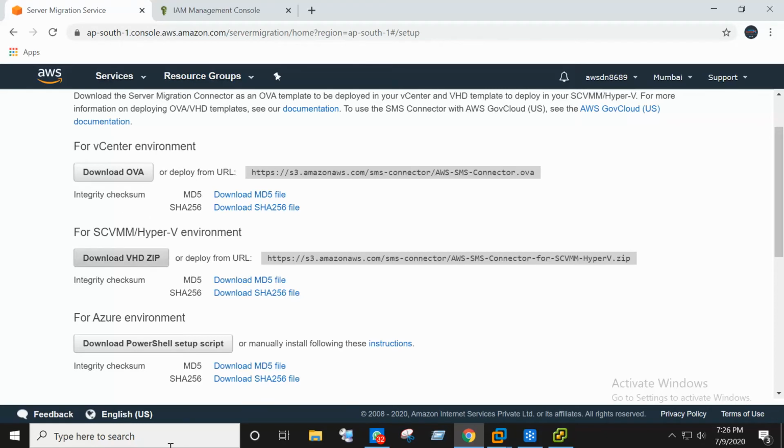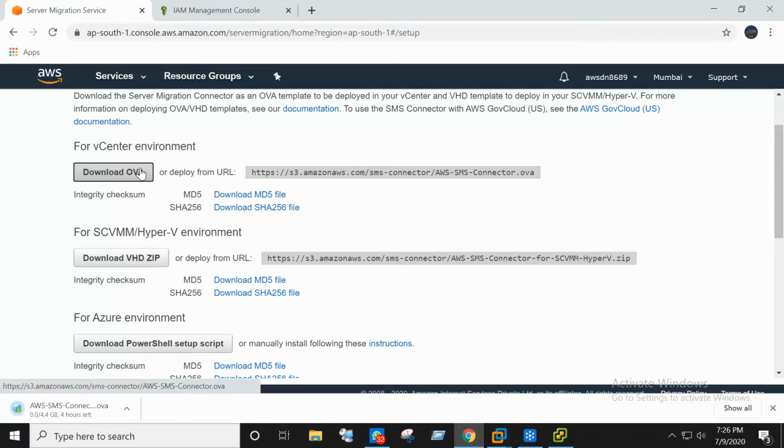Now I'm just downloading this file. It's 4.4 GB. I have recently changed my system, so the file is available on my old laptop.